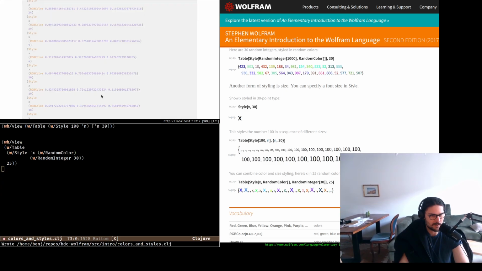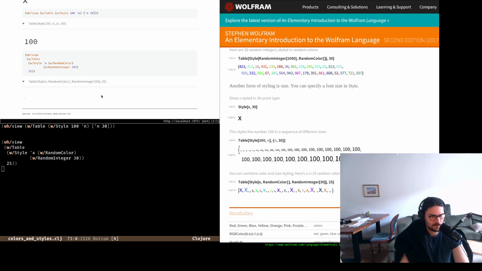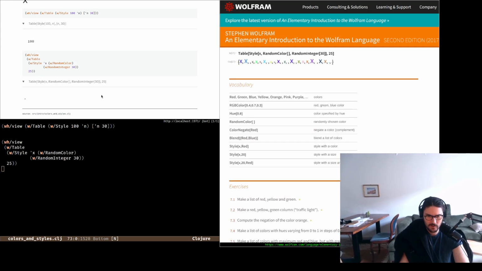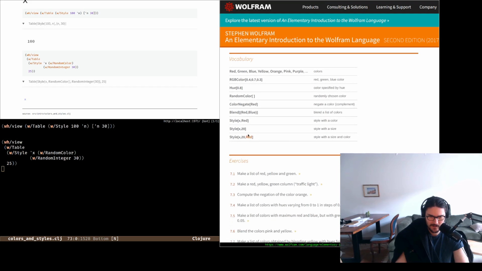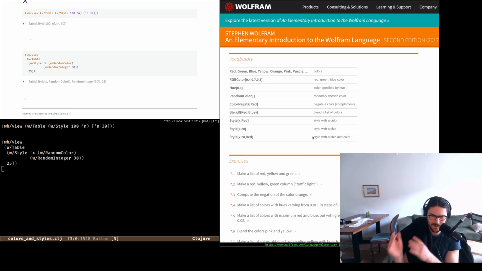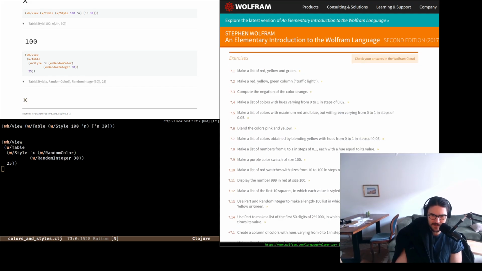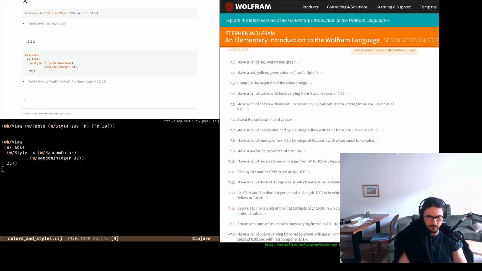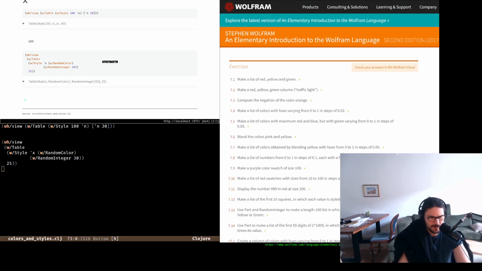Okay, this is gonna be a GIF again. Okay. Nice. Okay, these are colors. This is an RGB color. This is a hue, random color. Color negate makes a complement. Blend takes colors. Style is this overloaded function that sets the color, the bold, the size. Okay, exercises. Maybe I make a few or something like that.